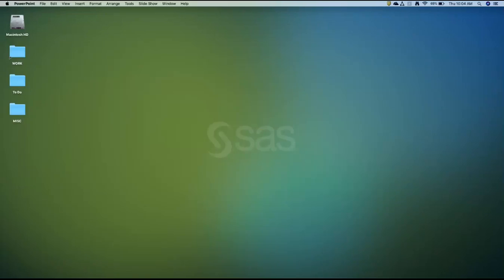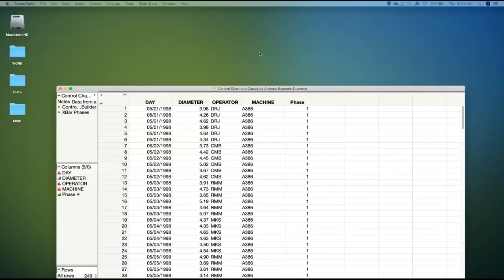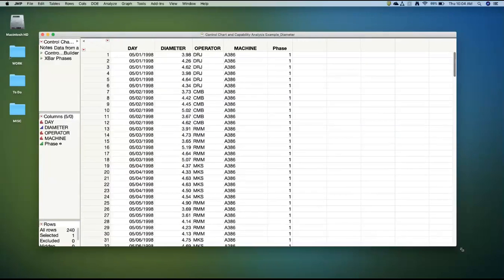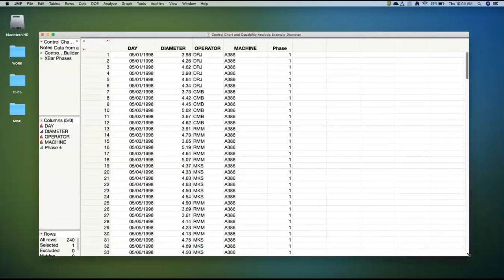Okay, so I'll just open up a JUMP file. This happens to be a process that's being measured, and the key variable is this diameter. And you can see that we're measuring it across different days. We've got different operators, machines, and phases. I'm not going to be using all of these variables, but I'm going to be using a few. But the key one, of course, is diameter.